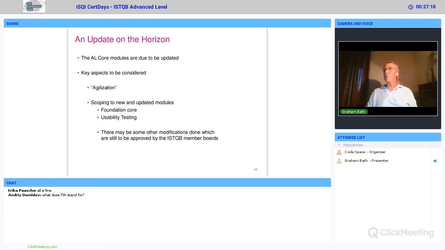How far that horizon is, don't ask me at the moment, because the ISTQB needs to approve the changes that we have proposed. But just to give you an idea of the kind of things that we are proposing, we will be looking at mixing in more aspects of agile software development life cycles and how they are actually appropriate for the test analyst.